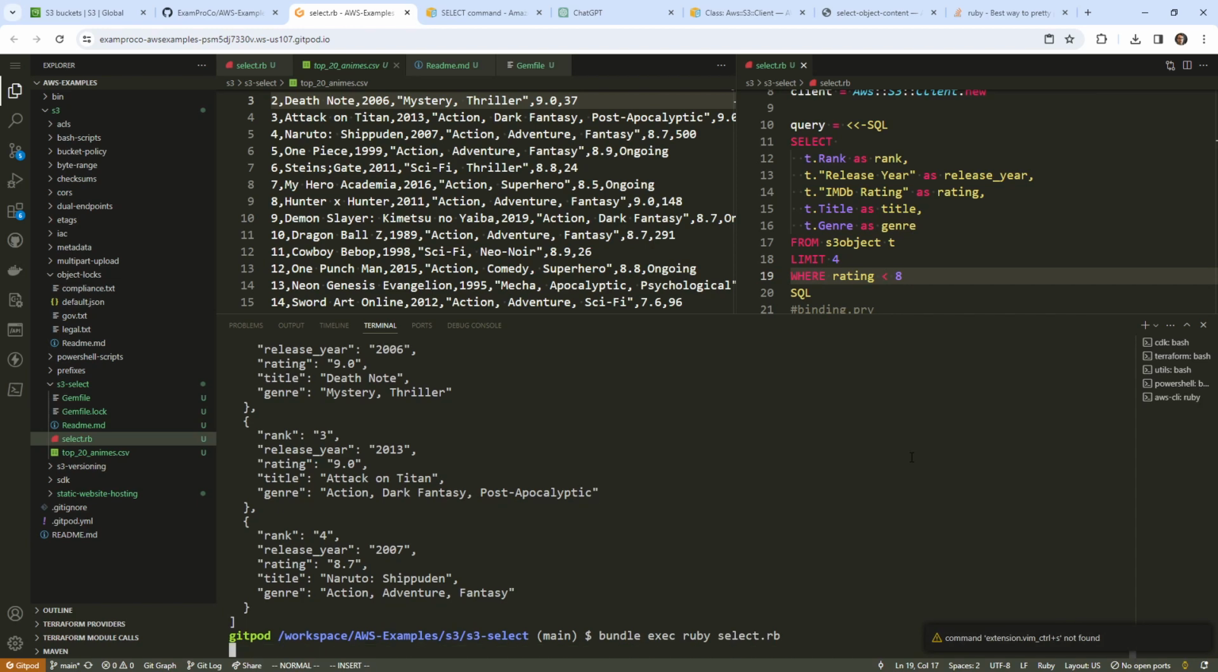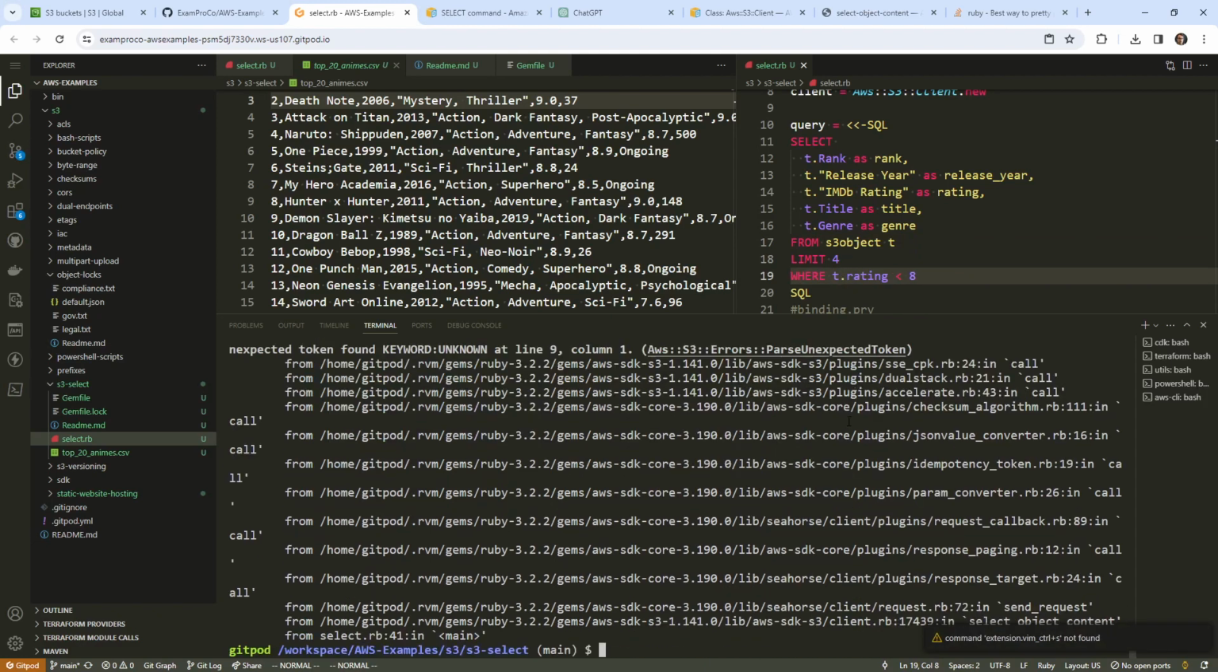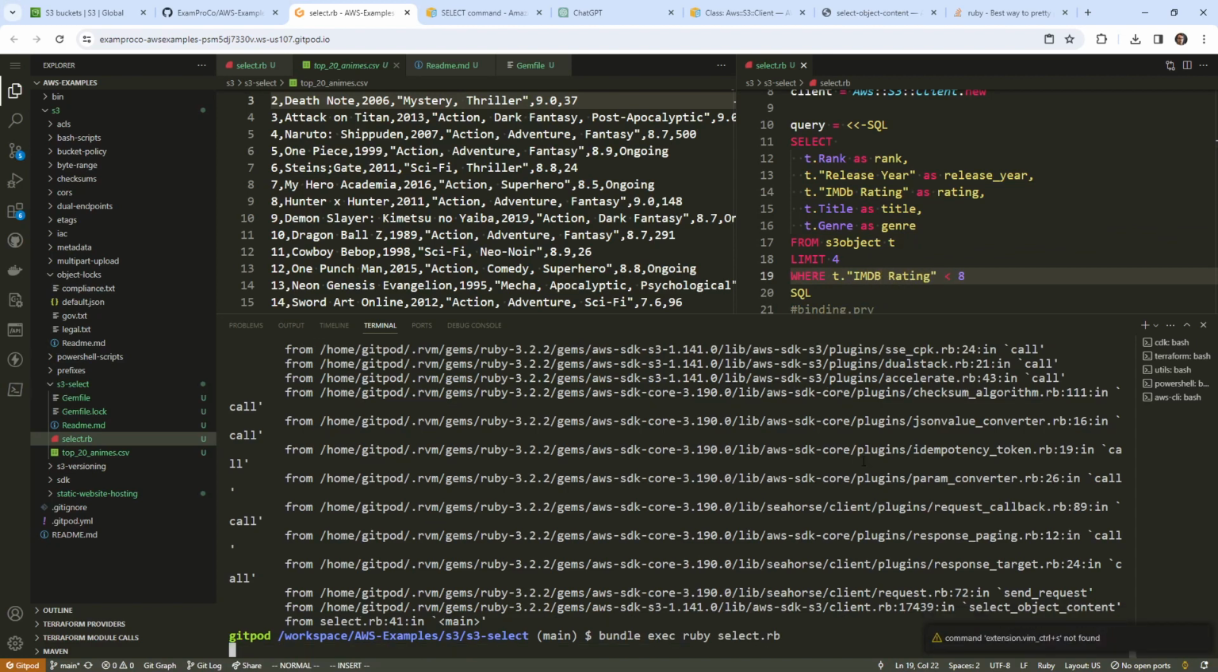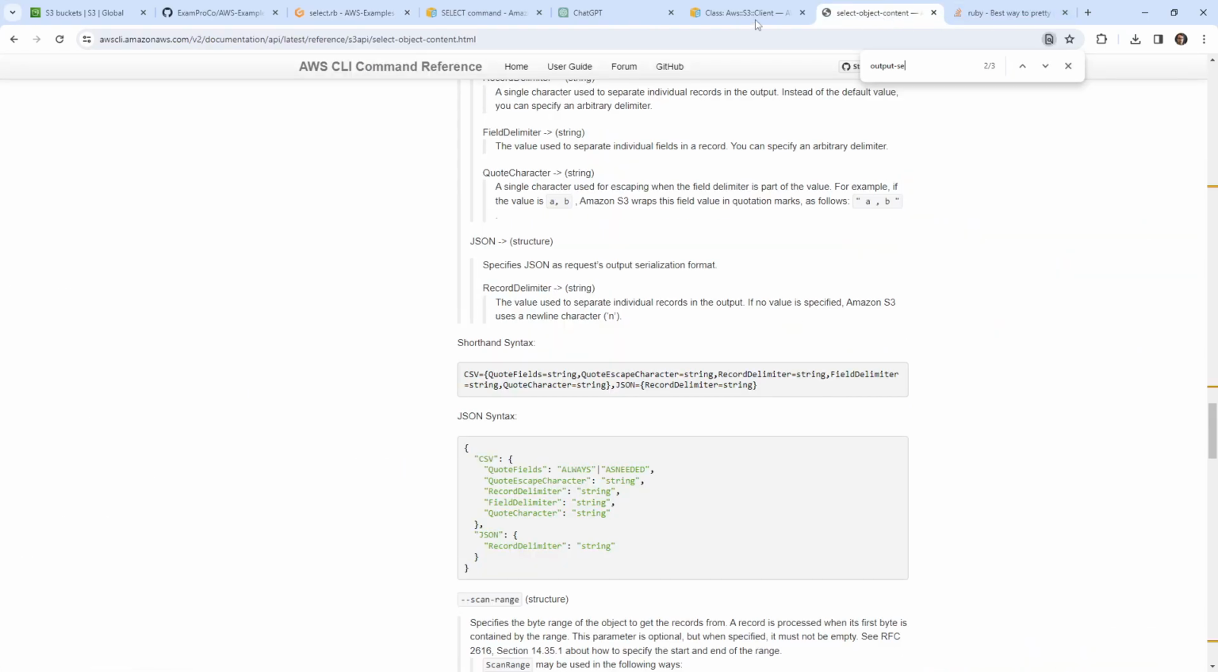Will that work? Unknown token found. Try this again here. It might not allow us to use the alias down here, so we'll just try this IMDb rating like this. Will that work? No, it does not let us do that. Okay, let's go back and take a look.